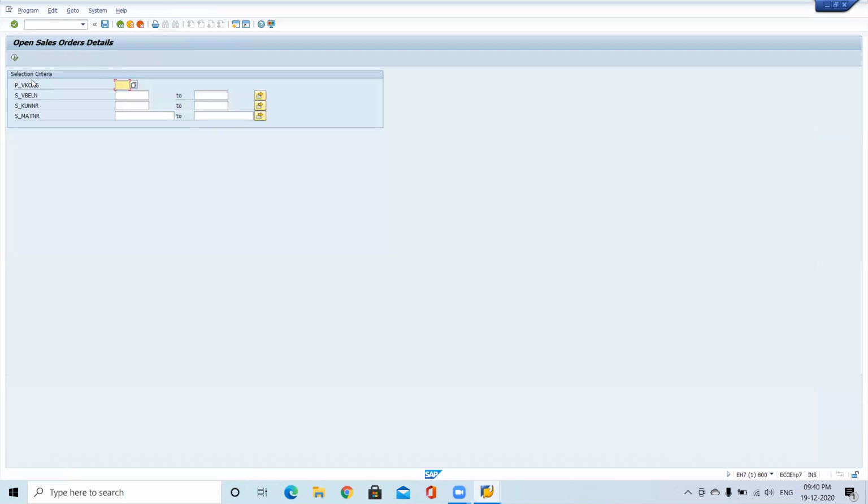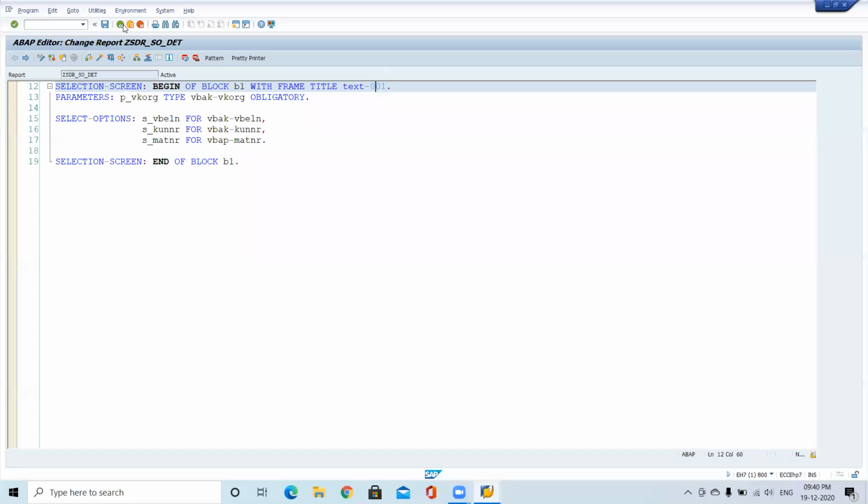Now this label is added. Okay. Now the box is added and this text also we added, selection criteria. Then we just want to add a text for this one. So directly go back and go to text elements, that selection text.